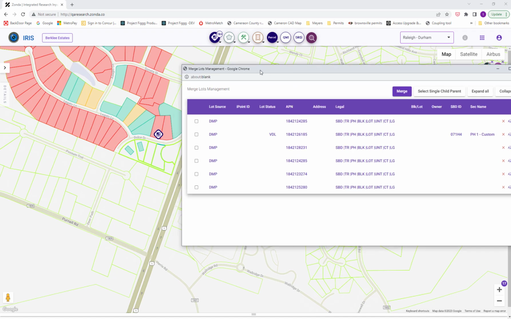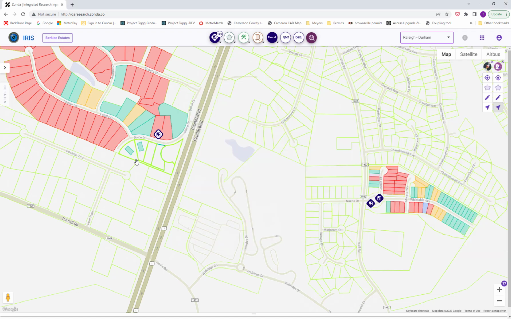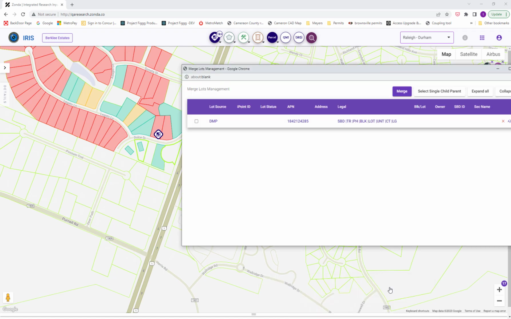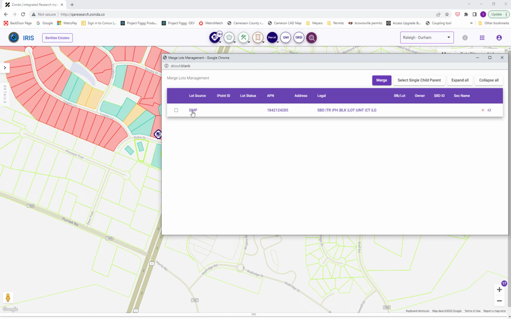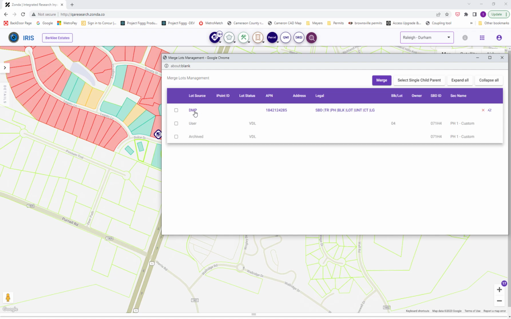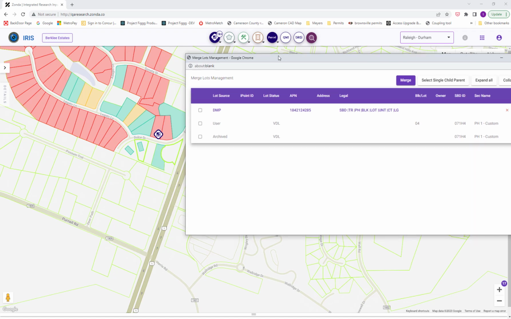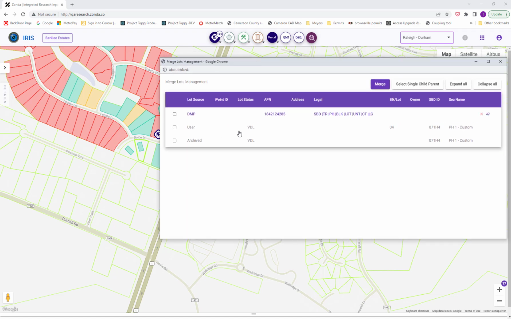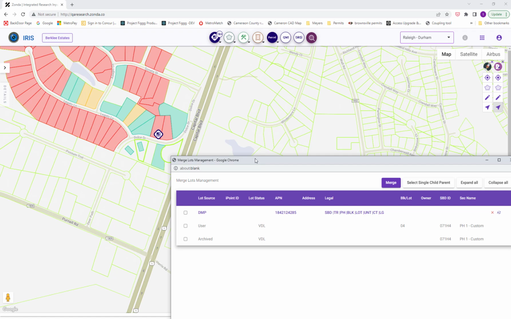Now I can see that there are multiple lots stacked on top of each other, so I'm going to go ahead and deselect this lot and just work with this one. So the tool shows me the new parcel, the DMP parcel, and then it shows me anything that is overlapping with that lot or intersecting with that lot. So I have a user lot and I have an archived lot.